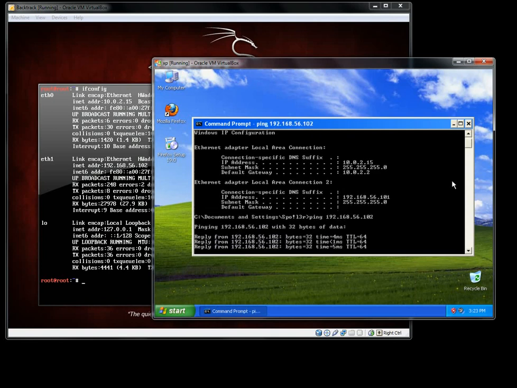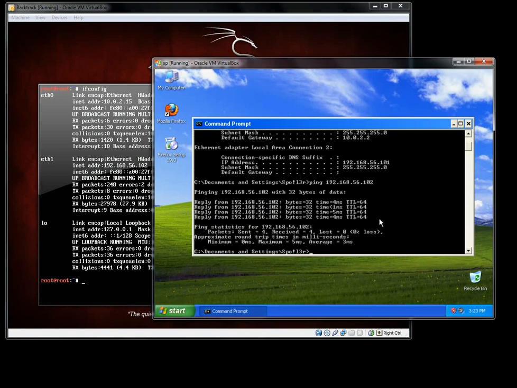And see friends, our Windows XP machine was able to ping our BackTrack machine. Here it says packets sent equal to 4, received equal to 4. It means lost is equal to 0%.